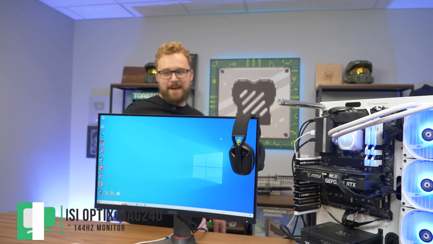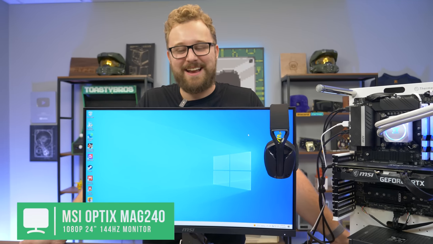All right, guys, I just read the name of the monitor off that box. This is the MSI Optix MAG240R, I think that's what it was. I've already lost it, kind of. I didn't go quick enough.